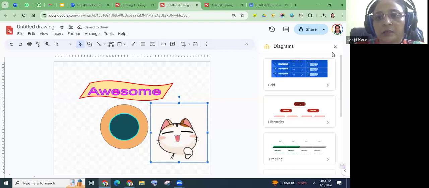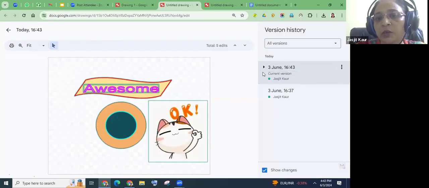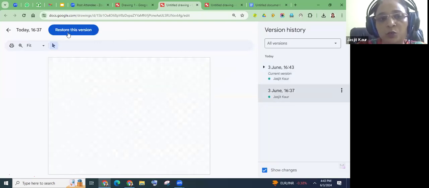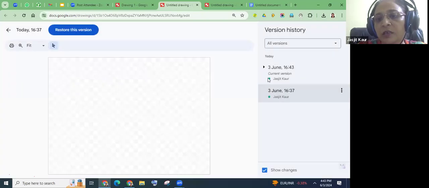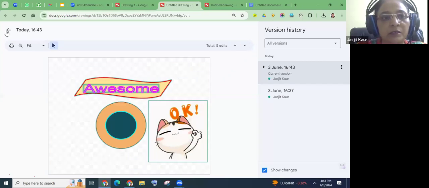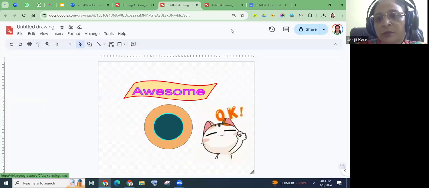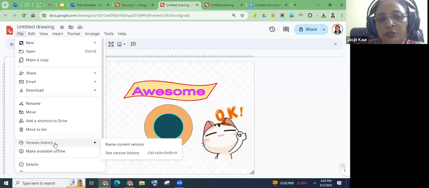And this is the version history. Now this is the beauty, the version history is here. We are working on this too. This is the current version. And if you want to go for this and restore it, we can just go and restore this version. If you don't want to restore this, we just cancel it and we will work on with our own current version. This version we can check from this particular tool, or from the file also we can go for the version history.